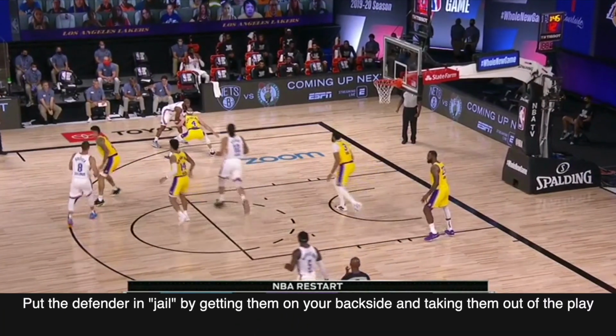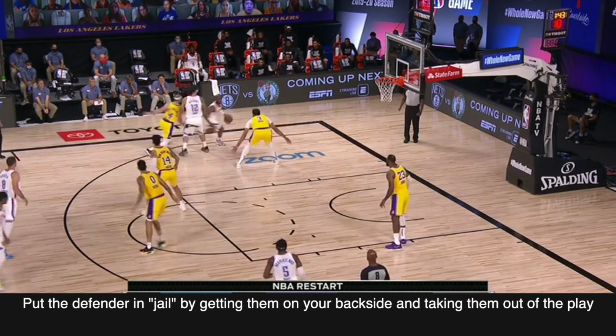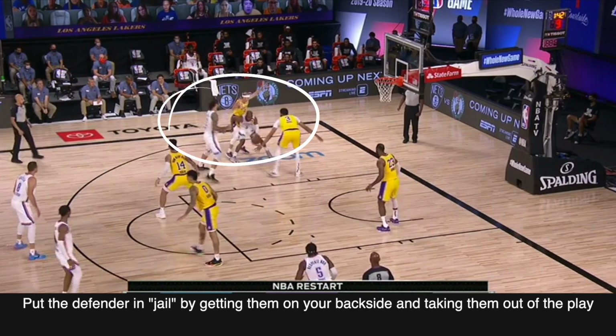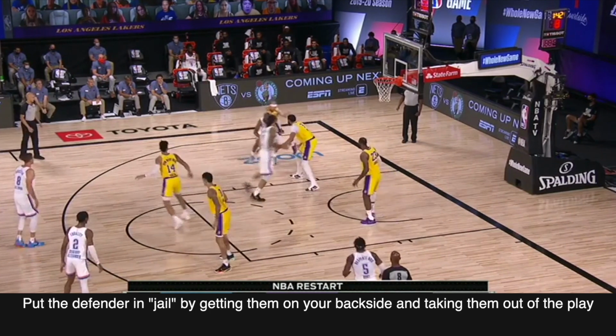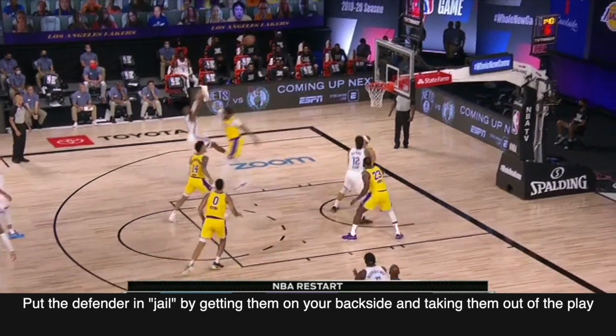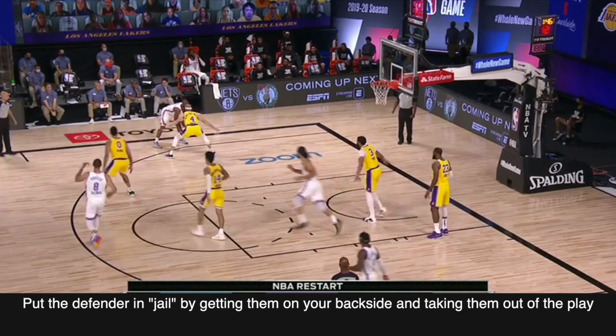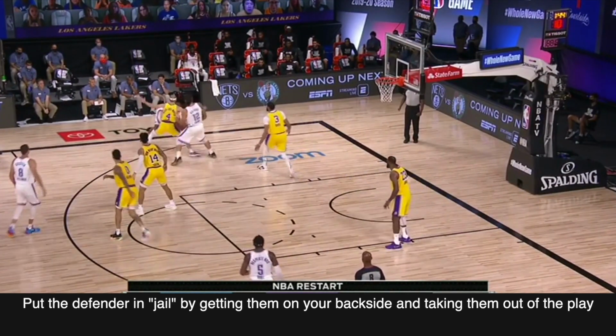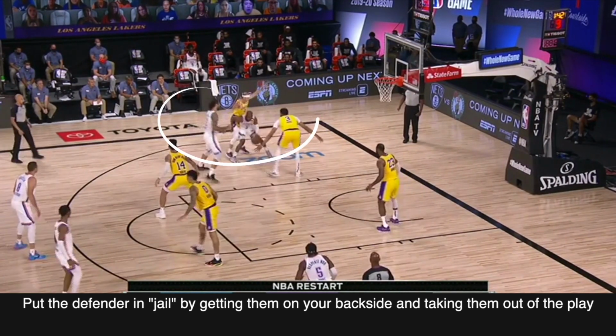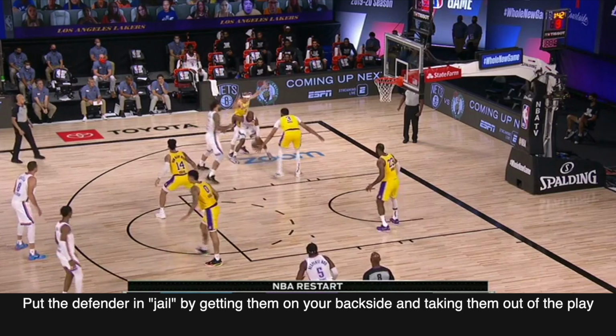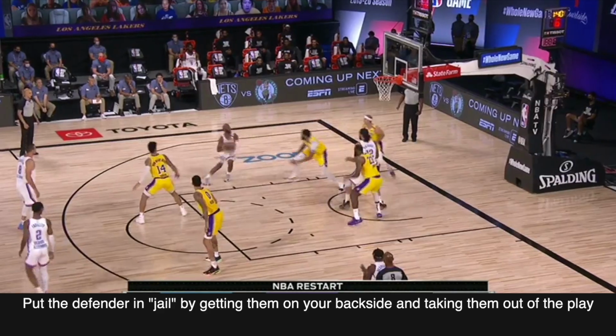A secondary skill that you might need to learn when snaking a screen is putting your defender in jail. You do this by getting them on your backside and taking them out of the play. You can see here that Caruso gets bumped off. Let's take a look at it again one more time for good measure. So again, snake the screen, get them on your backside and on your hip, take them out of the play, bounce out and away from the help defense, and you'll be open for a shot.